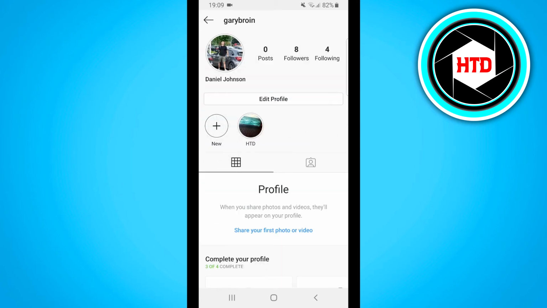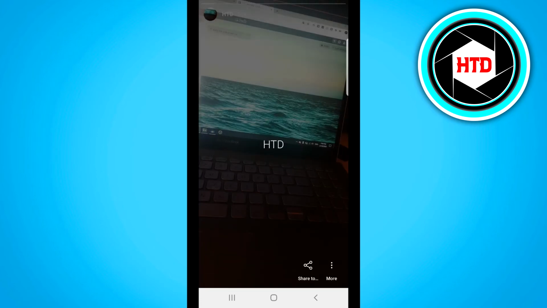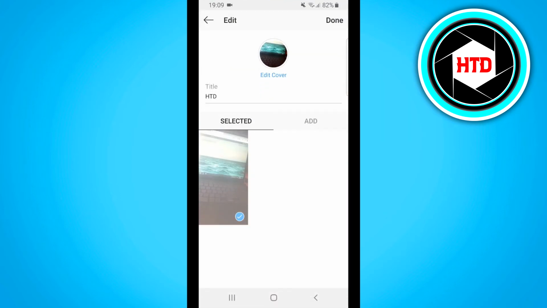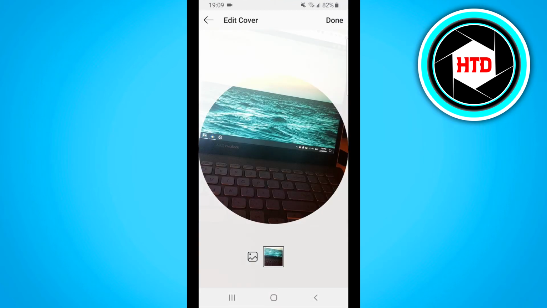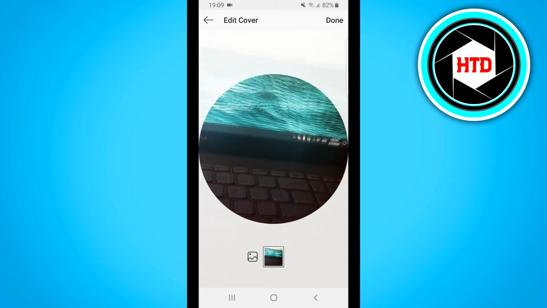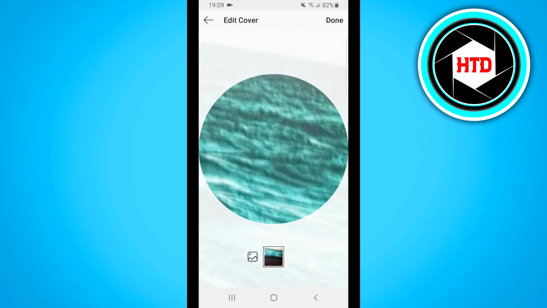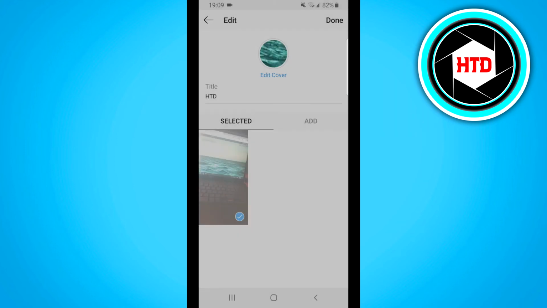Now let me just get rid of this. There you go. You can click on it and you can also edit this. So click on edit highlight and then you can change the cover by clicking right there. You can then select an image from your gallery or you can zoom in. So if I just zoom in right now and then click on done.